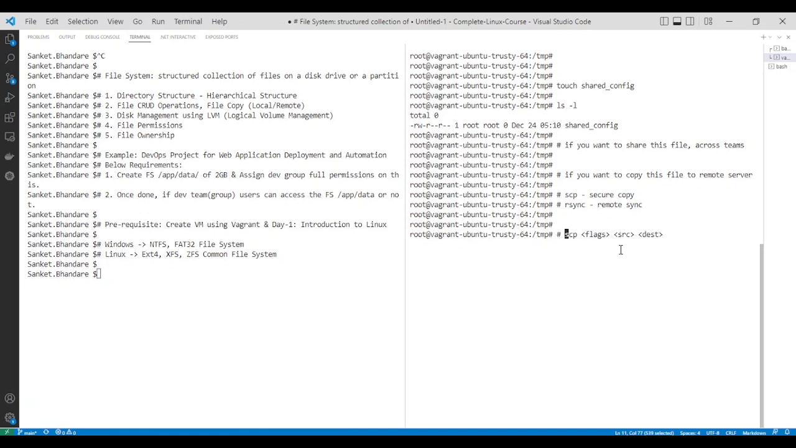So this is the syntax for scp, and rsync also follows the same syntax. As a DevOps engineer, what flags can you use? Generally scp -pr is the flag used in the industry by professionals, where p stands for preserve and r for recursive.